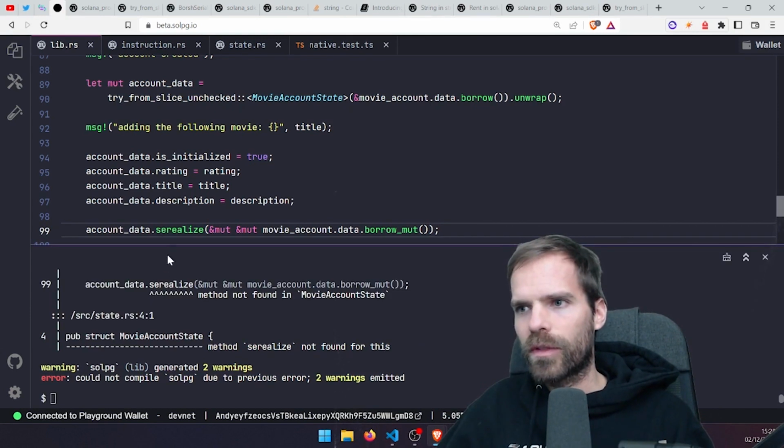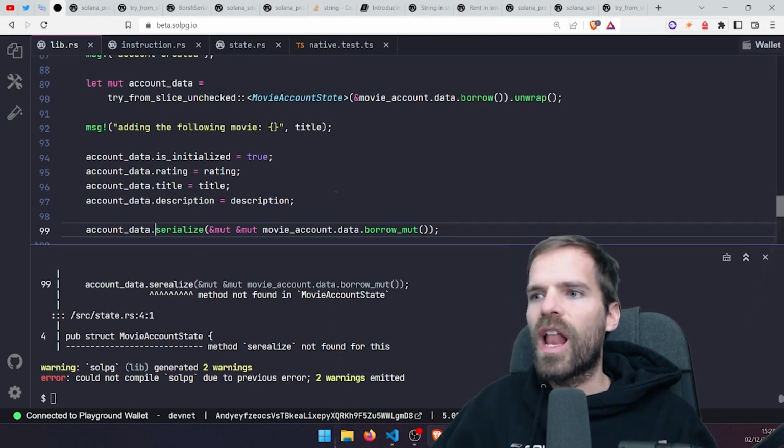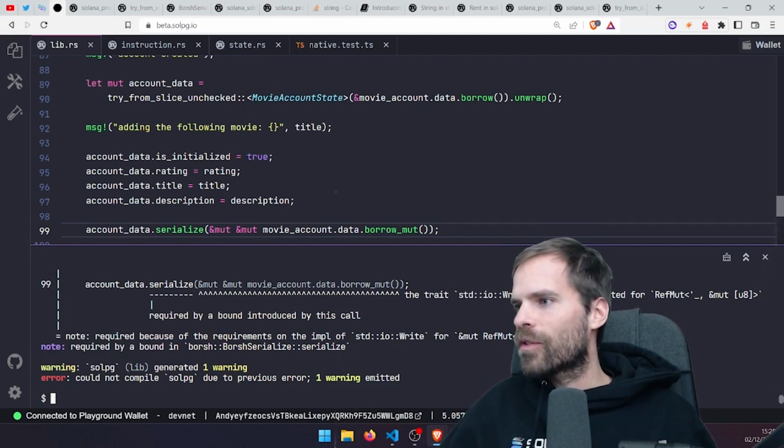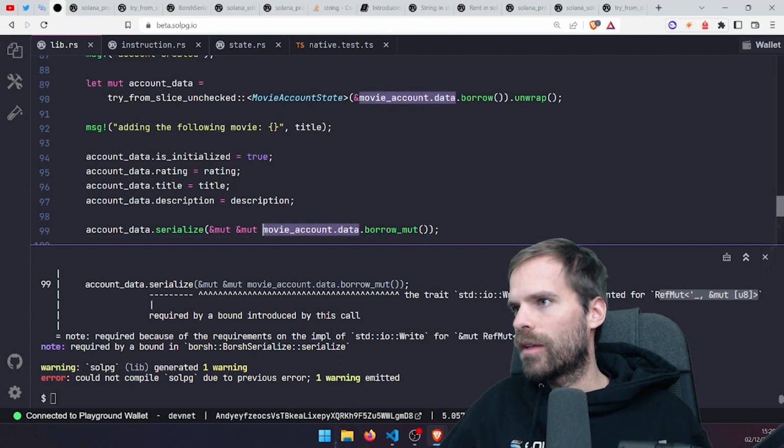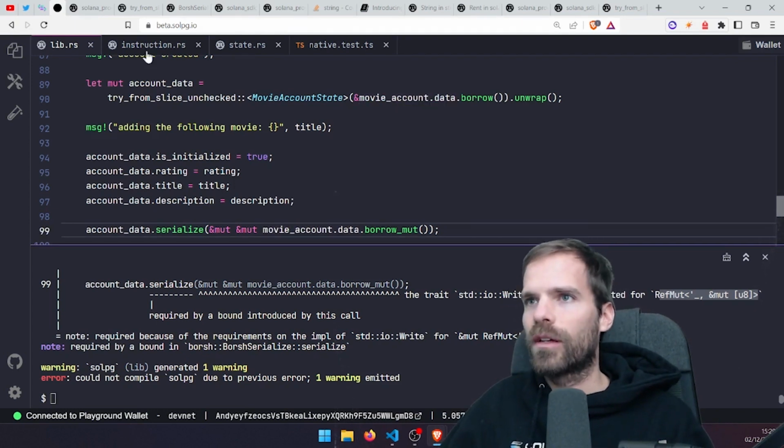Method not found because I can't type. Serialize. And then, oh yeah, the trait write is not implemented for whatever I gave it here. Mutable reference on a mutable U8. That's why we borrow mutable, gives us the mutable reference, and then we need the mutable U8. Yeah, no, I'm lost. I'm just going to look it up.